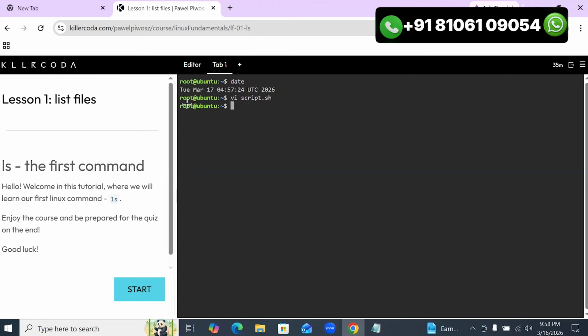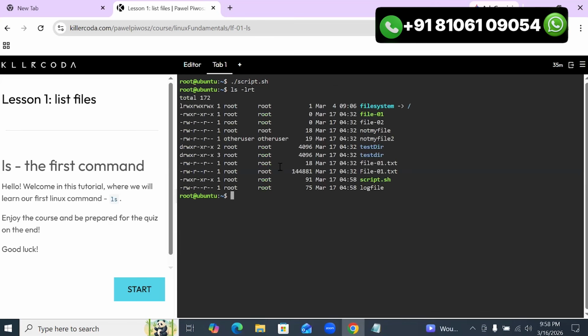Save this. Previously when I ran the script, the output was shown on the screen. Now I'll execute the script. Is the output shown on the screen? No. But look here, it has created one file called log file. If you look at the log file, what happened is that the output was redirected to this particular file. That file I can see now.